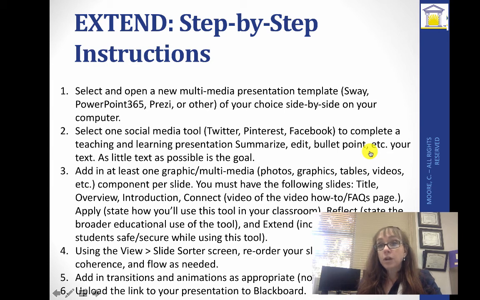A lot of times the maker or webmaster does not provide those videos for download. So you just have to do what I do, which is take a screenshot of the video and then link to it via your presentation.